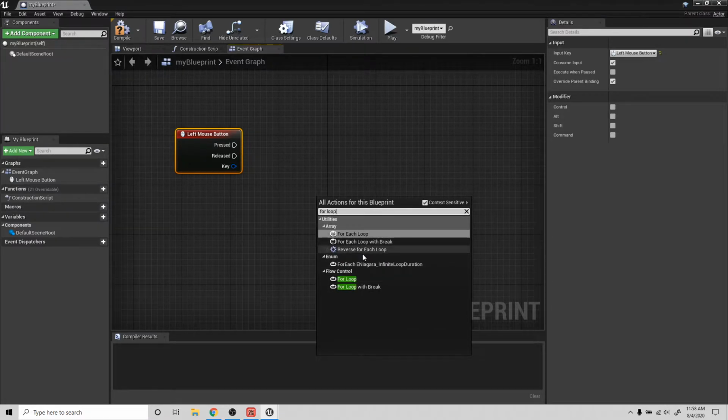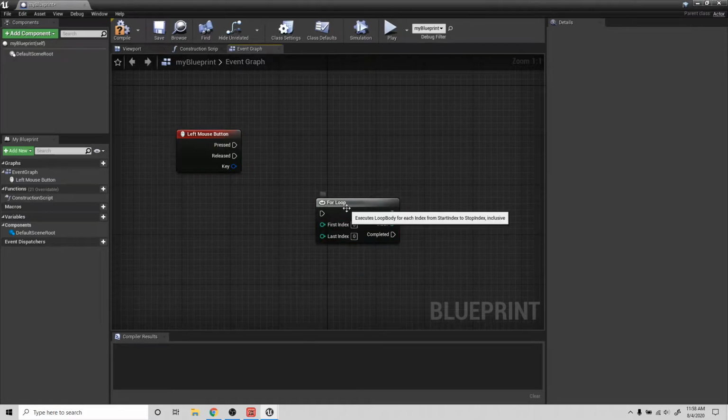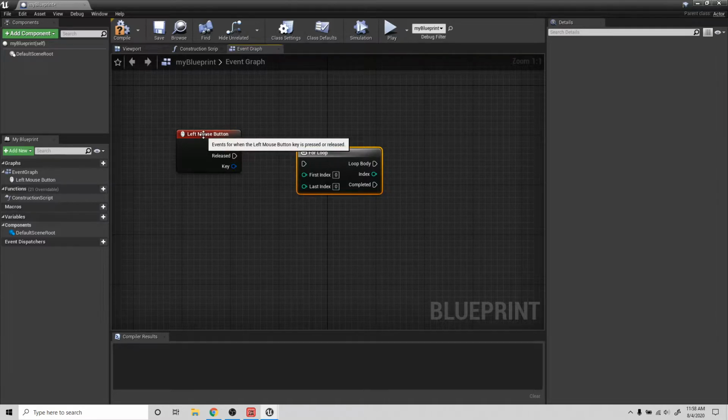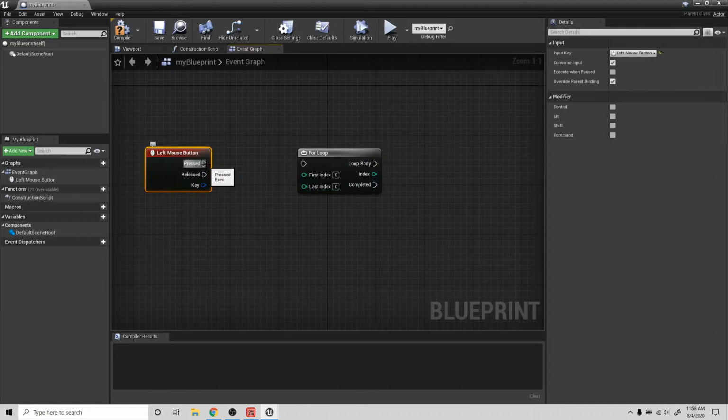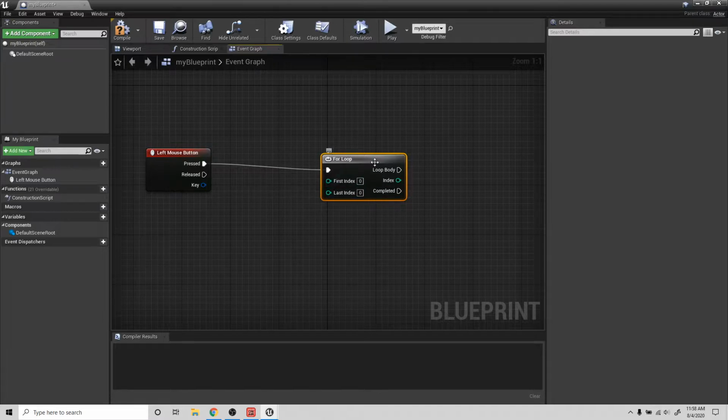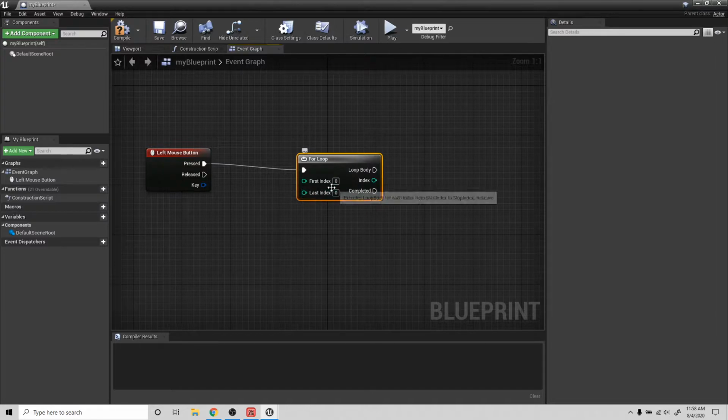And there's a few different ones. The ones that you might use are the for each or the for loop here, pretty commonly. So I'm going to start off with the for loop. It's a little bit simpler to kind of look at. So we're going to take the execution of the left mouse button press and tell it to execute the loop here. Then whatever we have connected out this way, we want it to do it based off of these values.